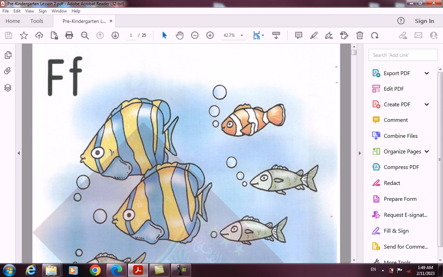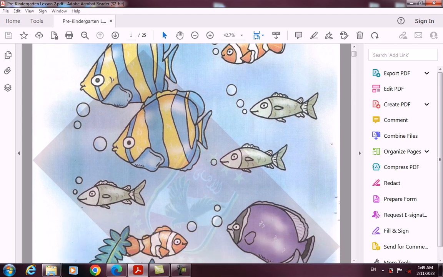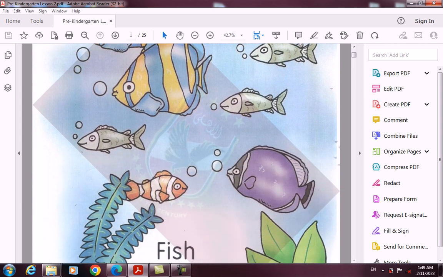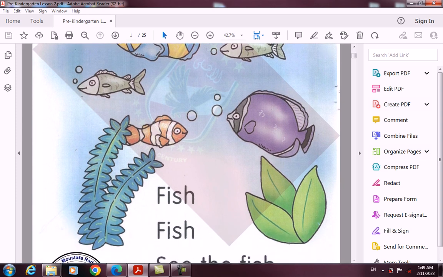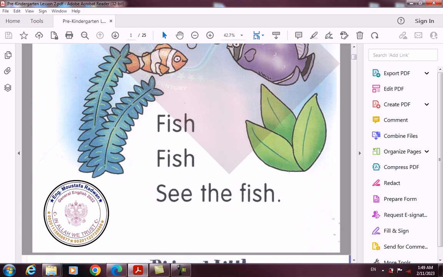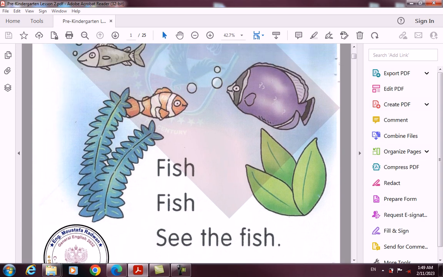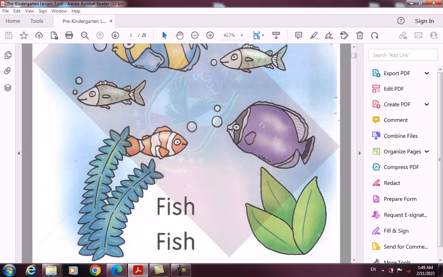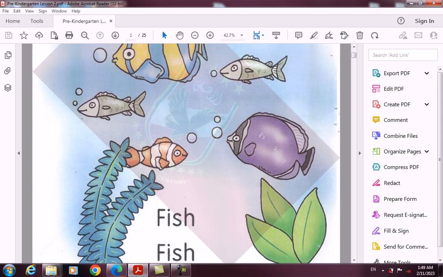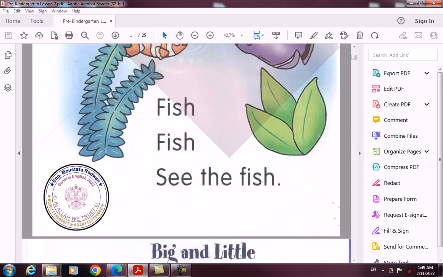We will continue with the letters, and today we'll start with letter F. So F. Fish. See the fish. You can see the fish on many types of fish: the purple, the orange, the blue and yellow one, and that kind of fish.